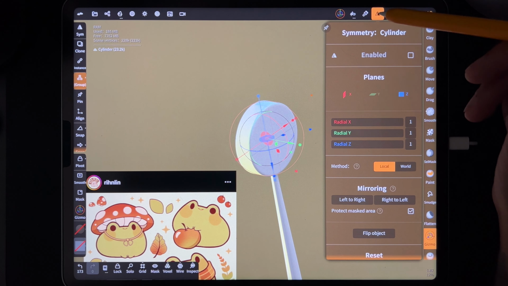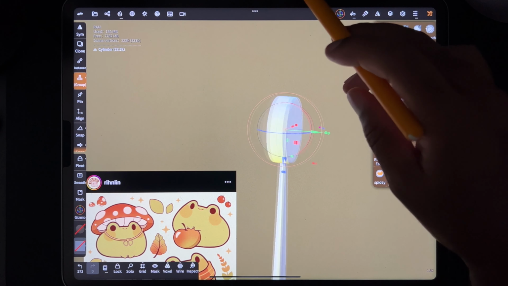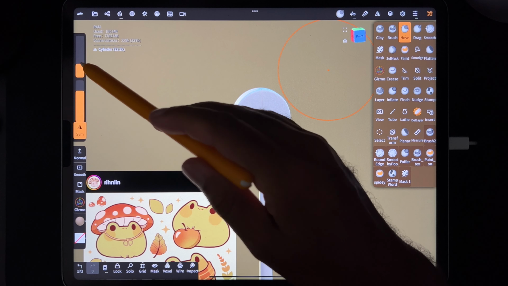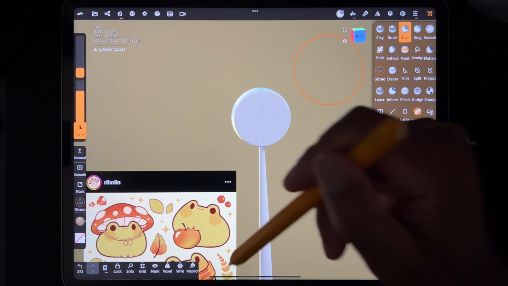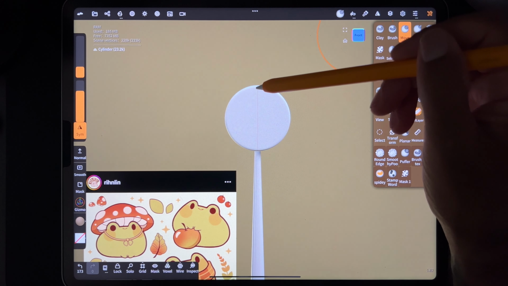So now let's turn on the X and the Z, maybe? No. The X and the Y. Yeah, the X and the Y is what we want. Now I'm going to use move with symmetry. And I'm just going to make this shape. So with the symmetry on, it'll keep it even.